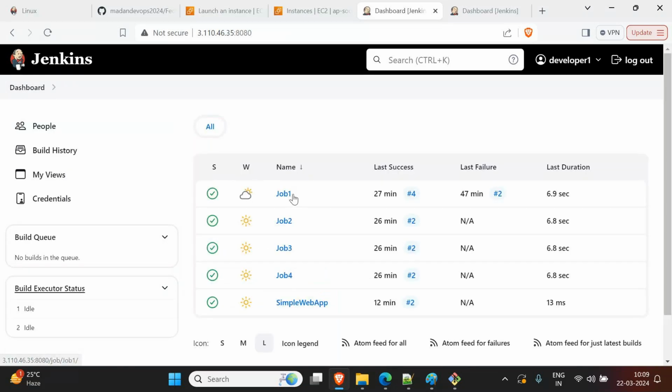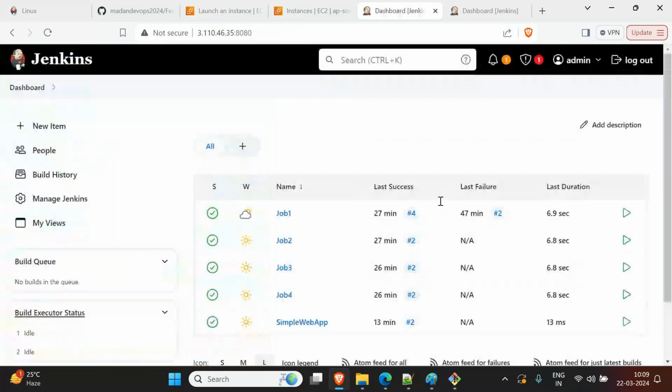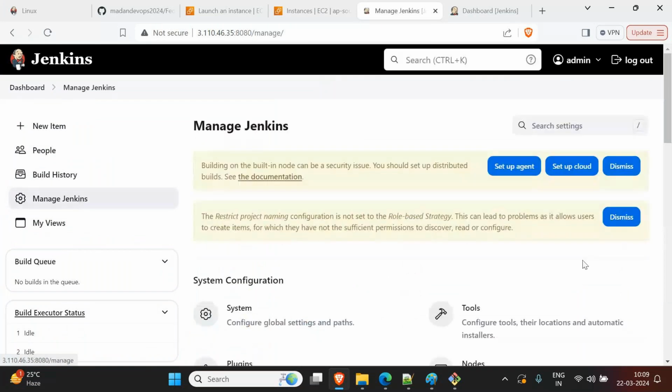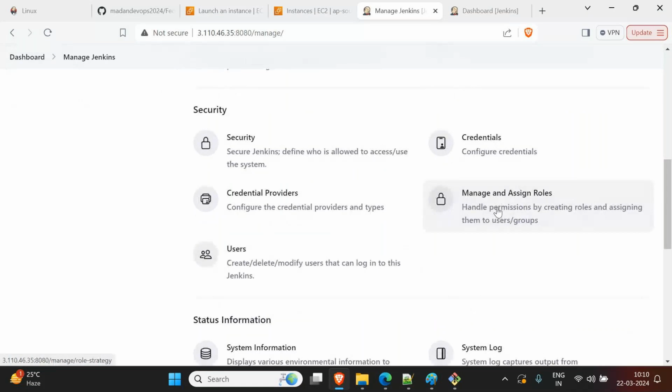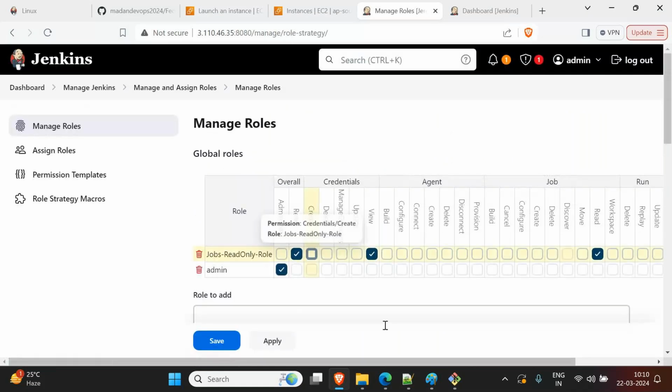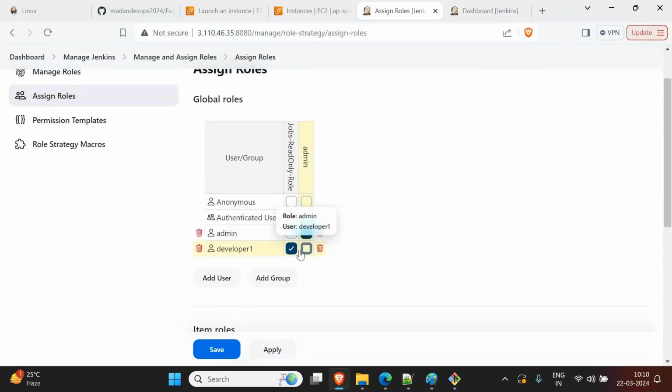Now let me give him permission so that he can build the jobs. For that I have to log out from it, and again log in as admin. And simply what you have to do, go to manage Jenkins. You no need to do anything with the user. Go to manage and assign roles. You no need to do anything with this role. Developer, you do not touch the developer. Developer belongs to this group.